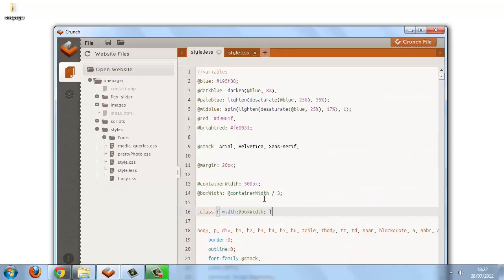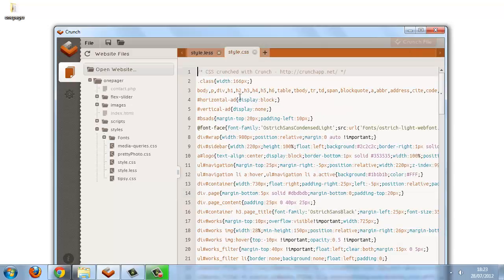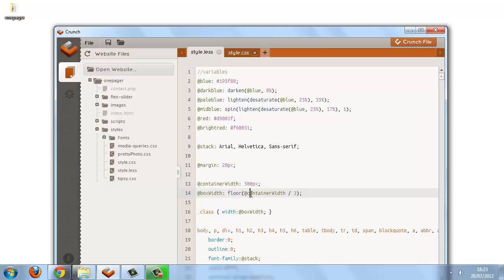So instead of just doing the calculation here, we could floor it instead. And when we crunch that and look at the resulting style sheet, okay, that's a much friendlier figure. The round and the ceil functions work in exactly the same way. If we use ceil instead of floor, then we will get something else.